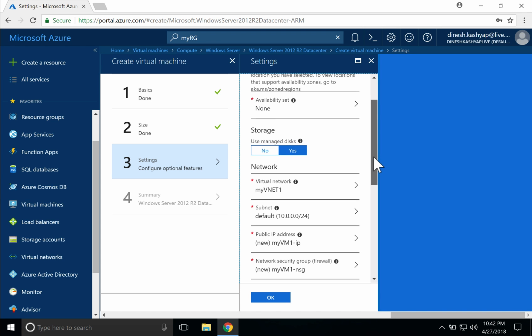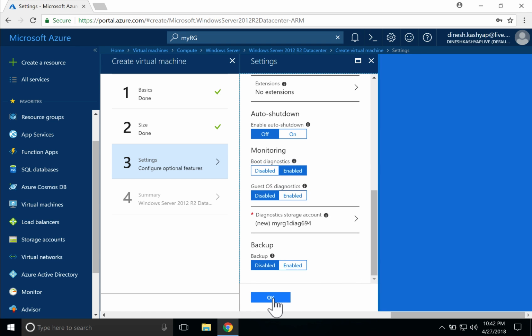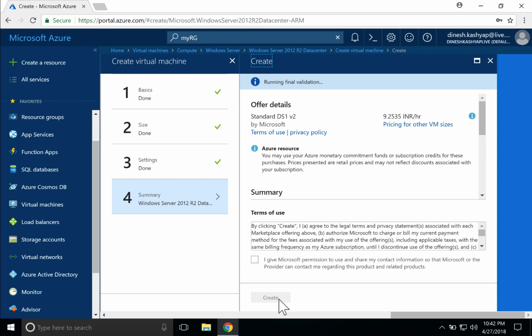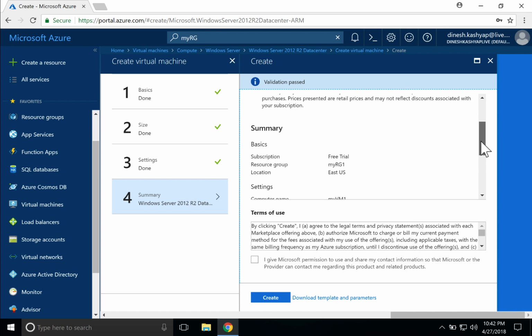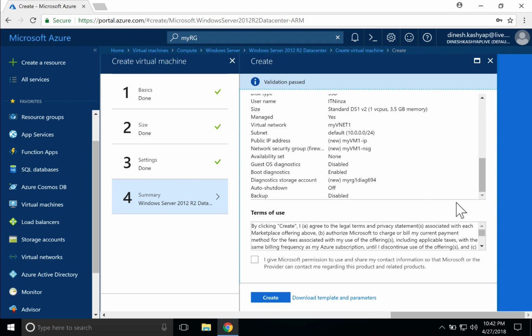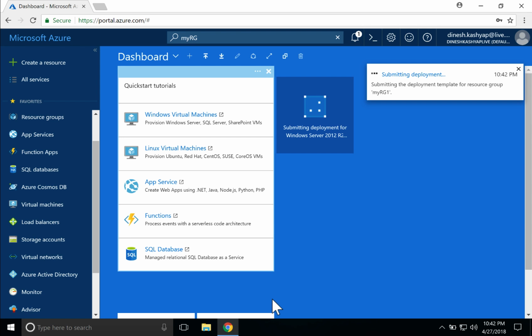In the setting, I am not going to change anything, so I'm going to click on OK. You can verify all the settings by scrolling it down. It looks fine for me, so I'm going to click over here and then create. This process will take a couple of minutes. So meanwhile, let me create another virtual machine.